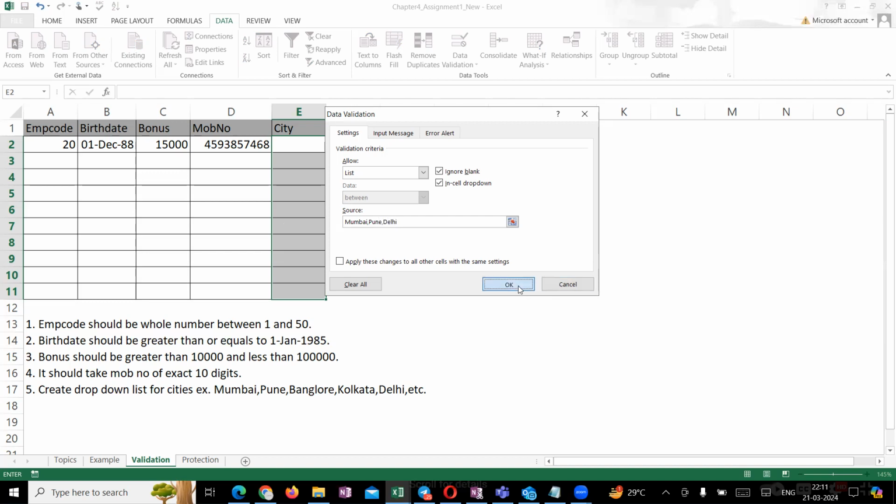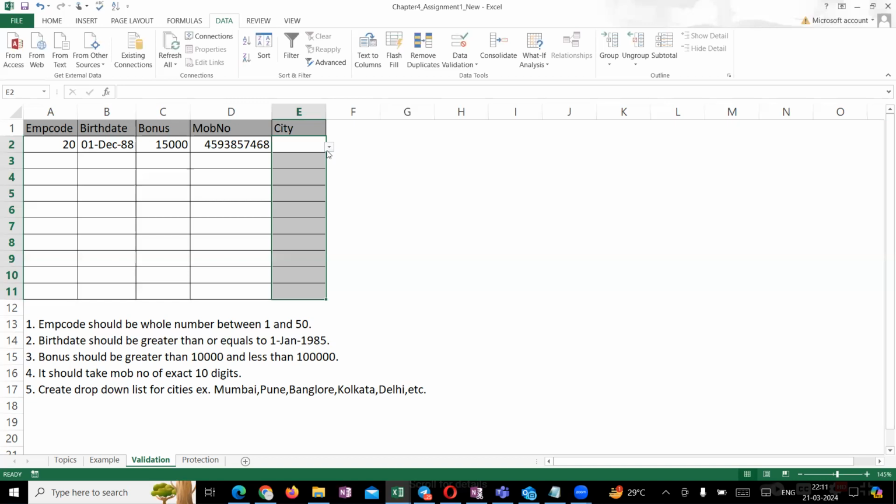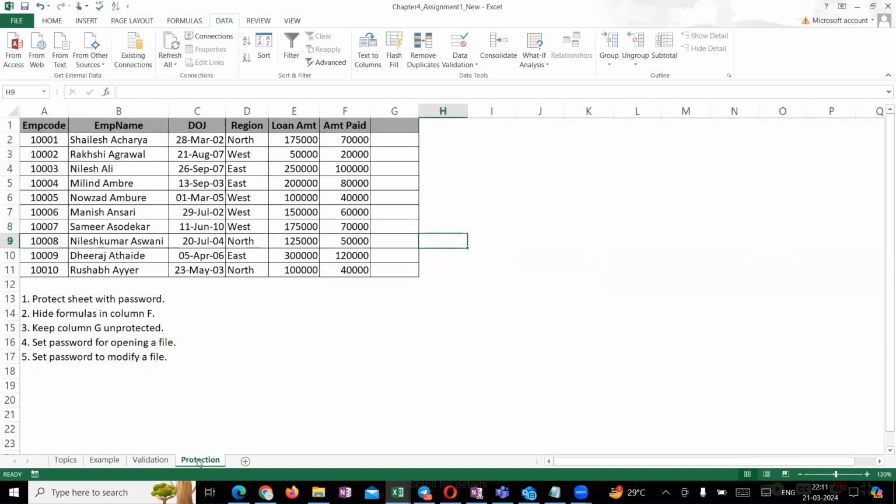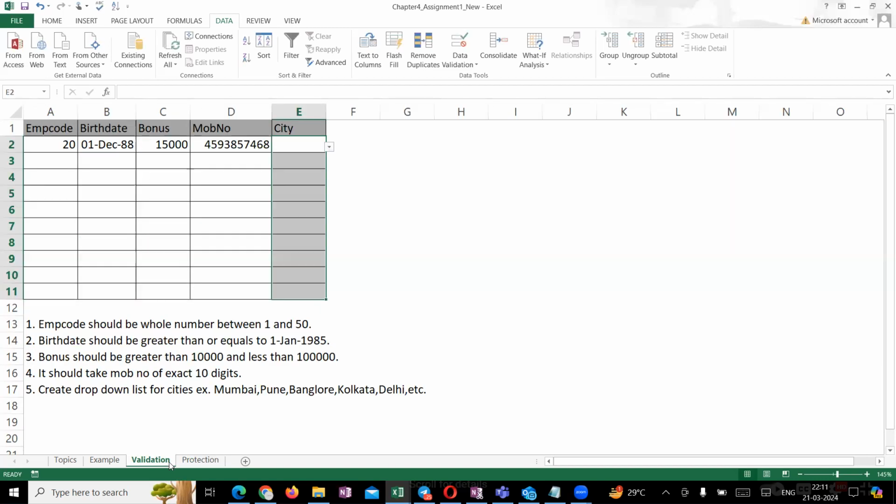Okay, we click OK and we get the list of values. All right. Now, coming to the next part, which is protection. Okay, before getting to protection, let's get into validation again.